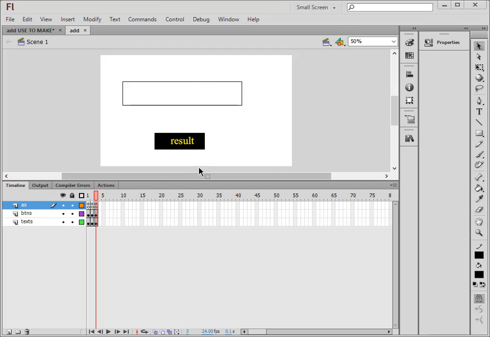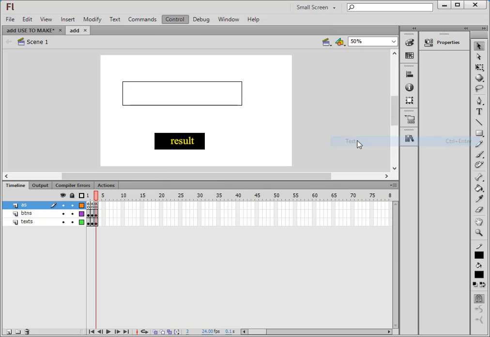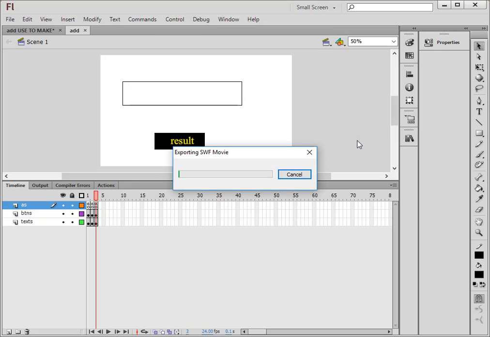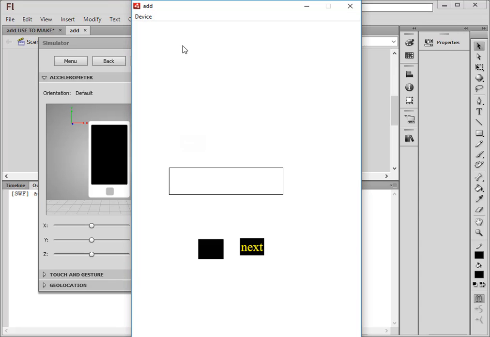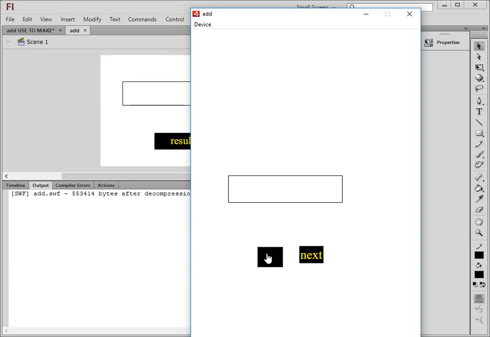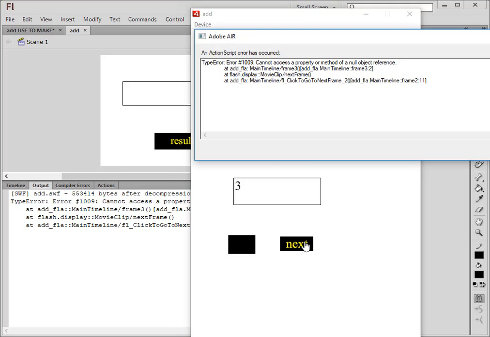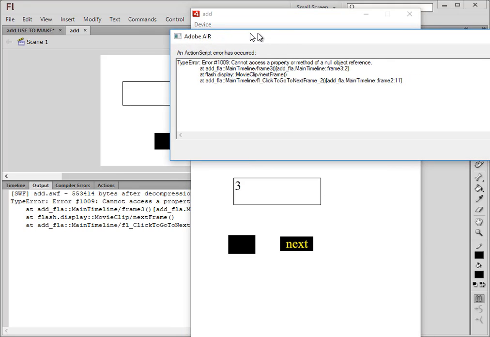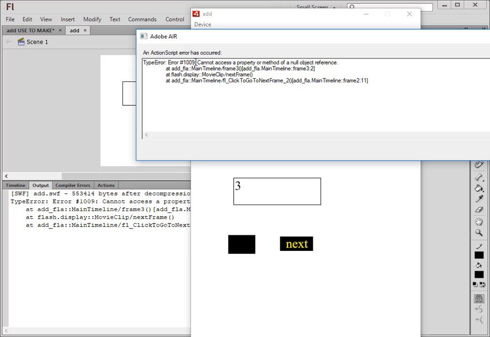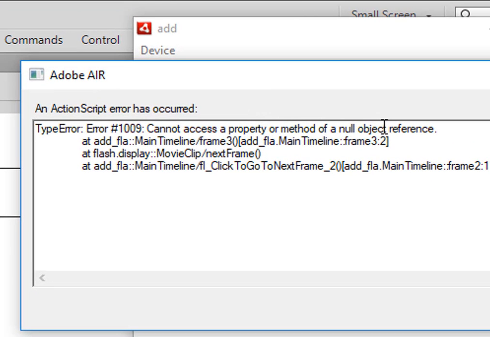Someone sent me this FLA, and if I test it out, okay, just want to move this out of the way. If I click this, a value goes into this text box. Then I go to the next frame. I click this, a value goes in the text box. We'll go to the next frame. But when I go to the next frame, I get this error code. It's 1009, cannot access a property or method of a null object reference.